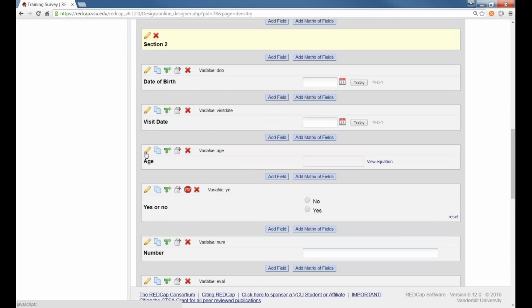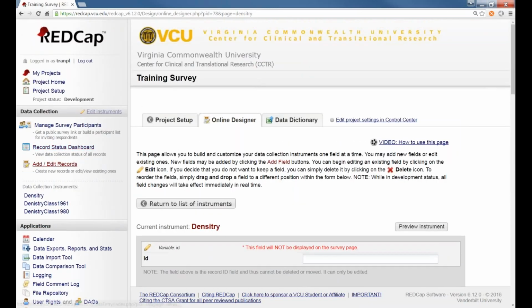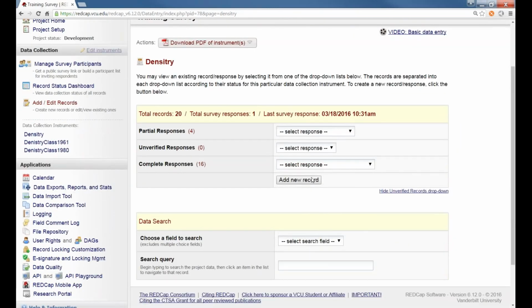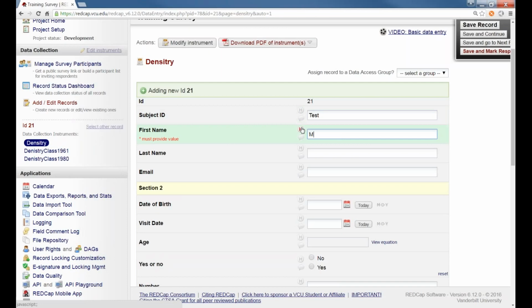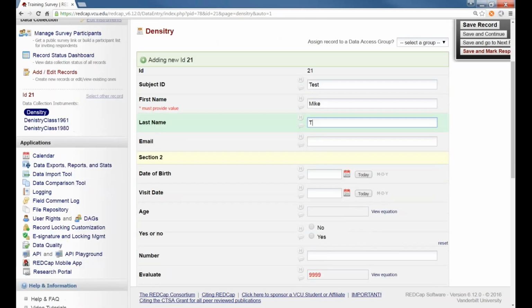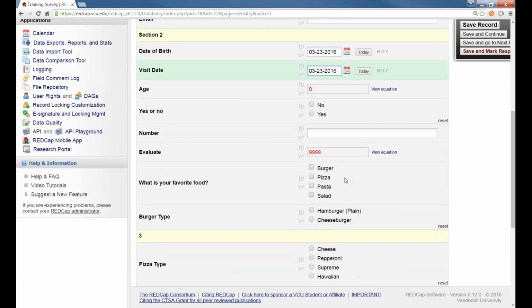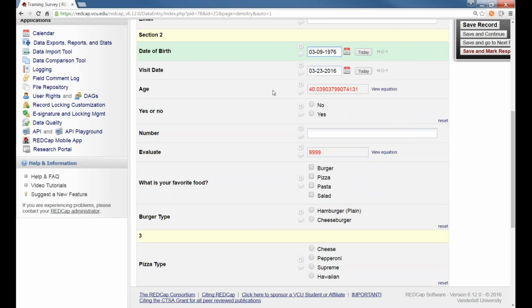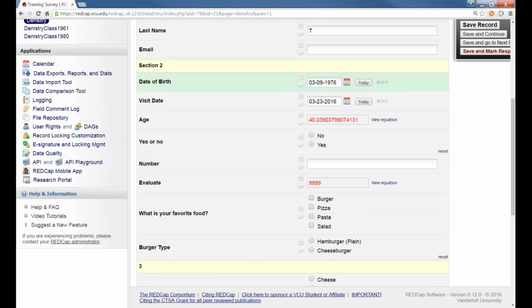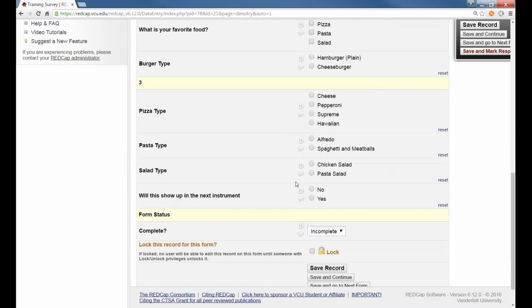Okay, we do have age. So let's do a quick demo on this real quick. We add a new record here. So age, let's just do, okay, 40. You notice you get an immediate output, 40.03, etc. And this is here as well. But this is not necessarily saved to the database.